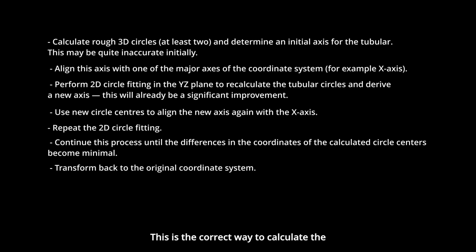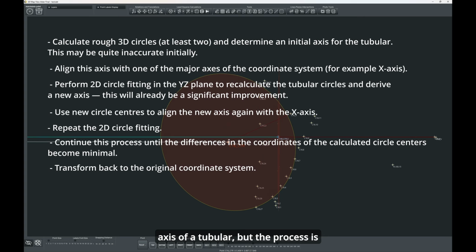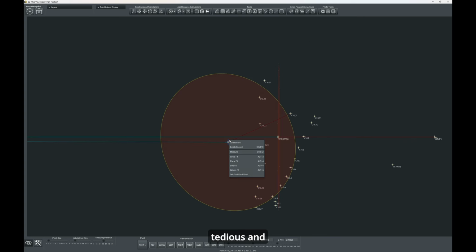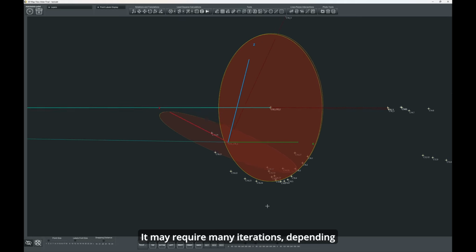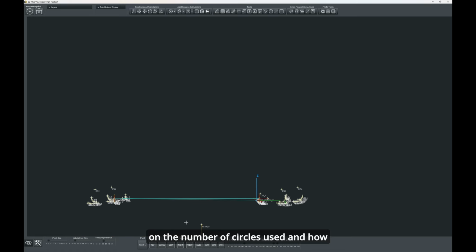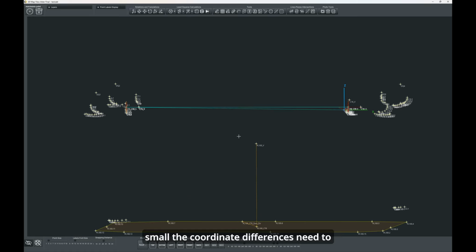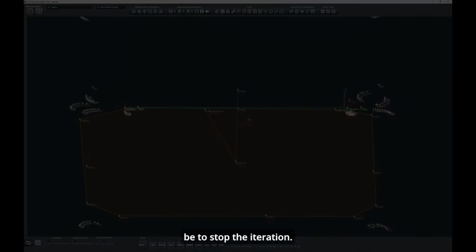This is the correct way to calculate the axis of a tubular, but the process is tedious and time-consuming in post-processing. It may require many iterations, depending on the number of circles used and how small the coordinate differences need to be to stop the iteration. But now, this process is history.